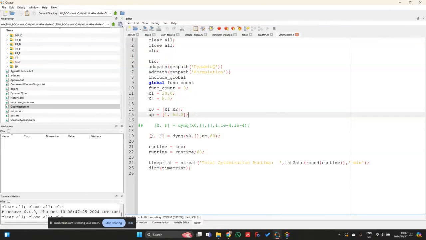Then I can go and group all of this together in this dinq command that I have over here. So for the initial design, I don't have any lower bound, so I'm going to leave this as an empty list. Then I have my upper boundary condition that I give, and this 60 then pertains to the move limit.